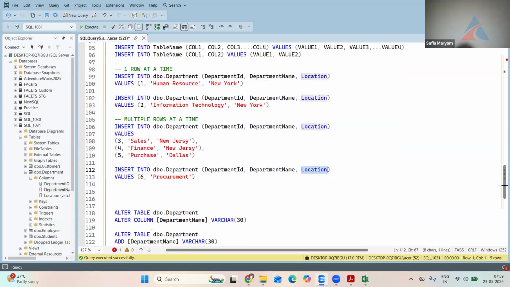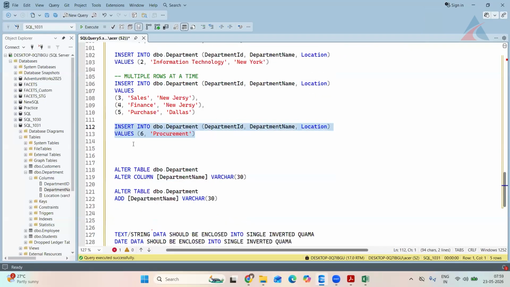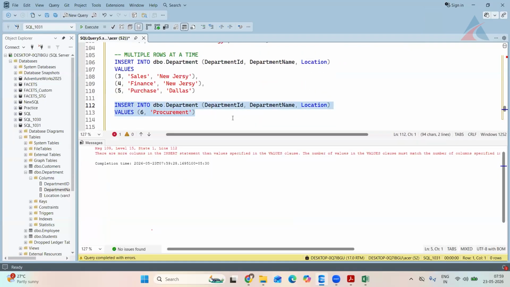It will map the value for department ID and the department, but it will not be able to map a value for location. When I execute this, it will throw an error saying there is a mismatched number of columns between the insert statement and the values clause. There are more columns in the insert statement than the values specified in the values clause.